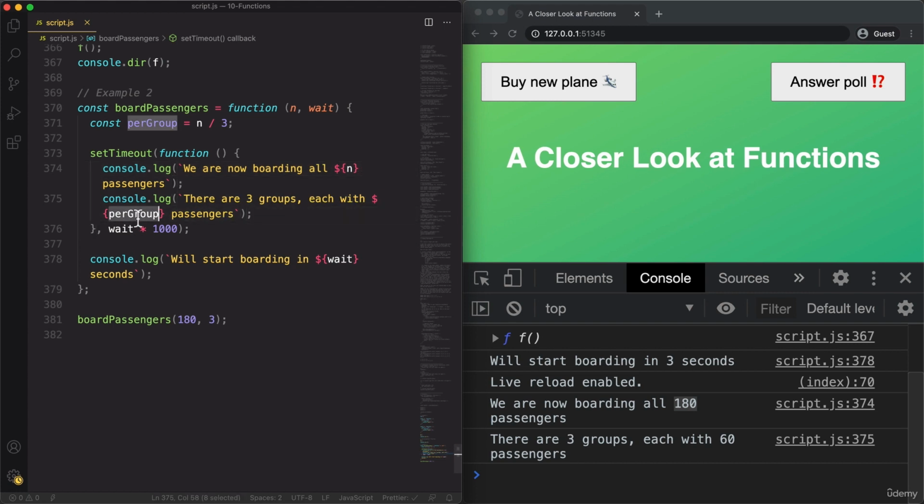And one more time, this is a clear sign of a closure being created, right? So the only way in which this callback function here can have access to the variables that are defined in the boardPassengers function that has long finished execution is if it created a closure. And so that's exactly what happened. And yeah, that's how we got access to per group and also this argument of the function. So this wait here, right? So as I mentioned in the last lecture, the closure, of course, also includes the arguments, and that's because they are really just local variables in the function.